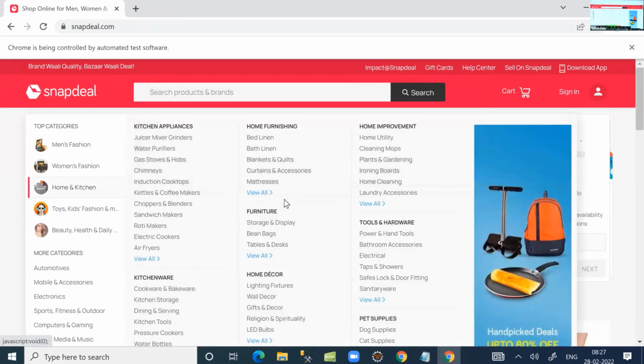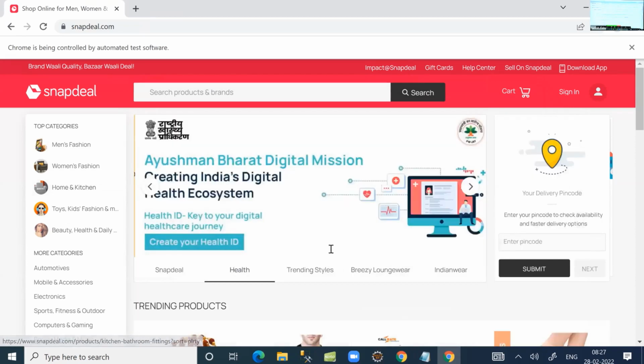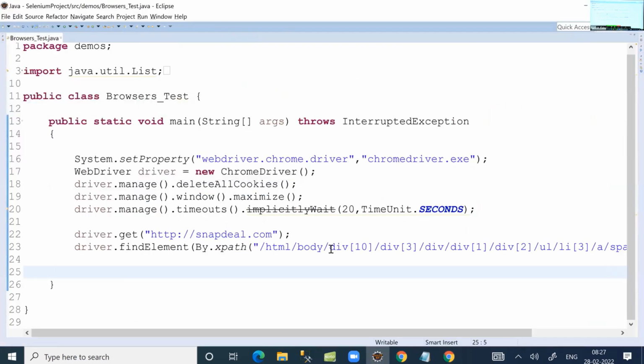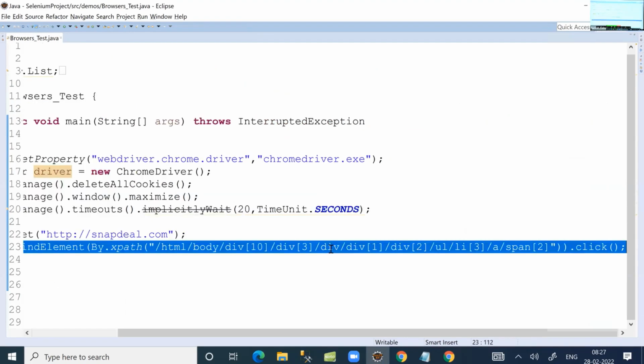It's identifying the home and kitchen. So like this, we can use the absolute location of the element. If the element does not have properties, or the existing properties are not helping to determine the element, alternatively we can go for the location of the element. We can use either a full path or a partial path.